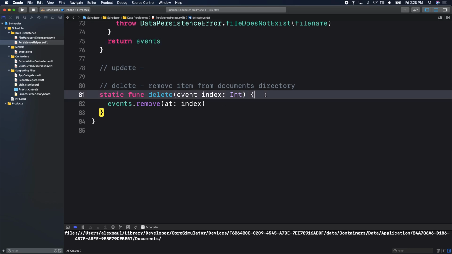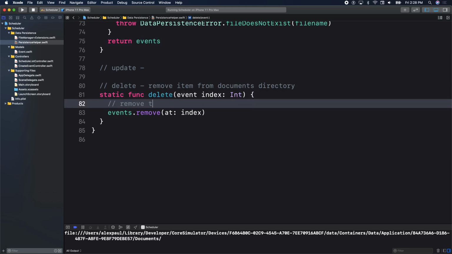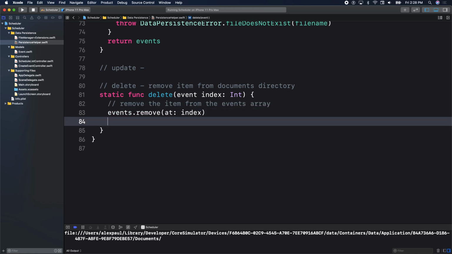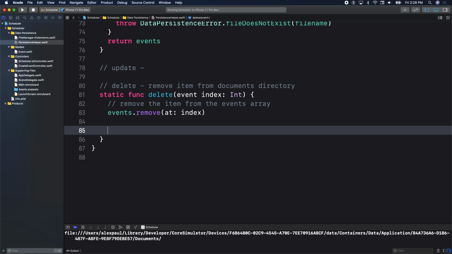First, we remove the item from the array, from the events array. And if we remove an item from the events array, we need to go ahead and save our events array to the documents directory. Right? So we basically have one line of code to write here. We'll do a bit of refactoring to get one line of code here that simply says save.